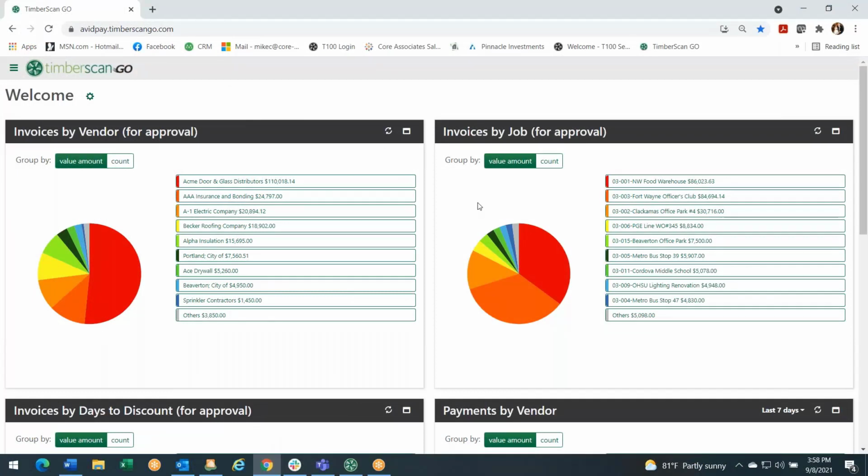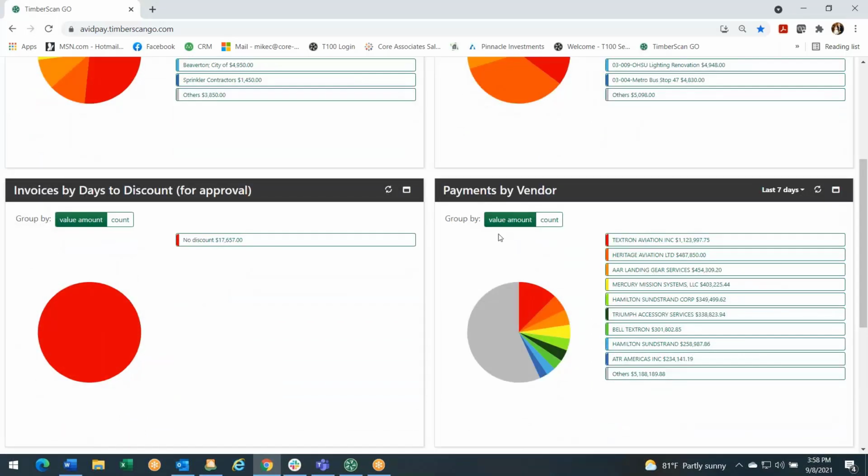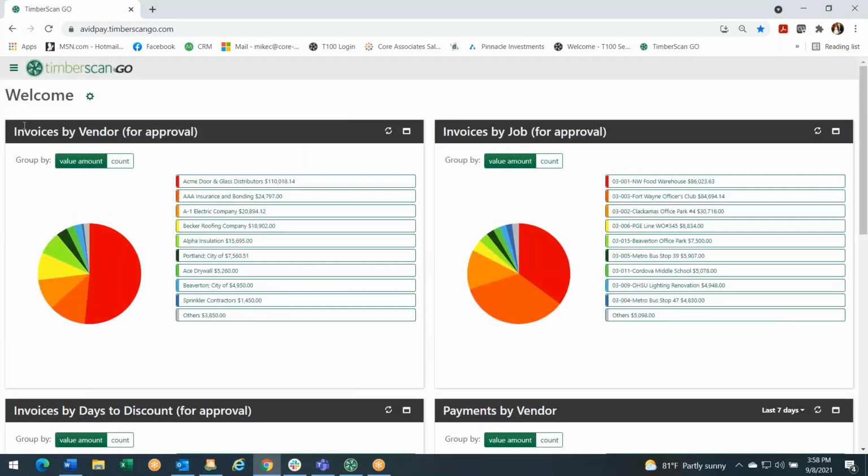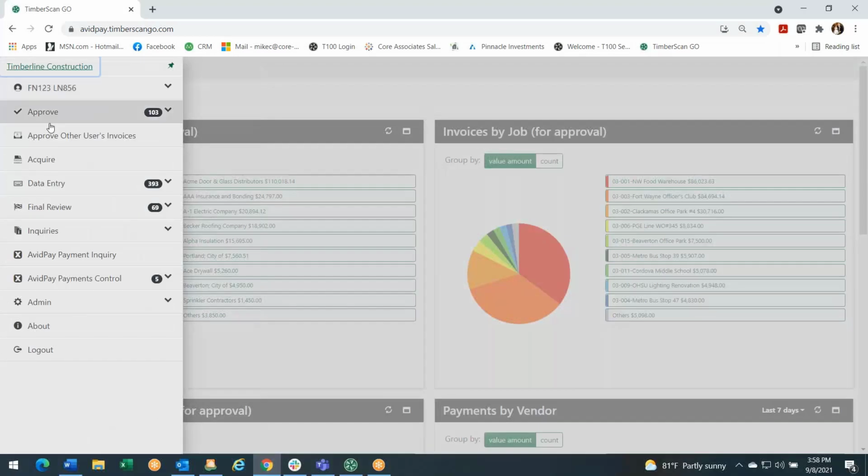From TimberScan, we then have the ability to go into what's known as the pay control system, where we'll go in a moment, but we've also developed a couple of dashboards that allow us to see, for example, payments by vendor if we so choose, and also payments by pay type, depending on what it might be. Inside TimberScan Go, we have two new menu items, one called Avid Pay Payments Control and the other called Avid Pay Payment Inquiry. We're going to start with Payments Control.